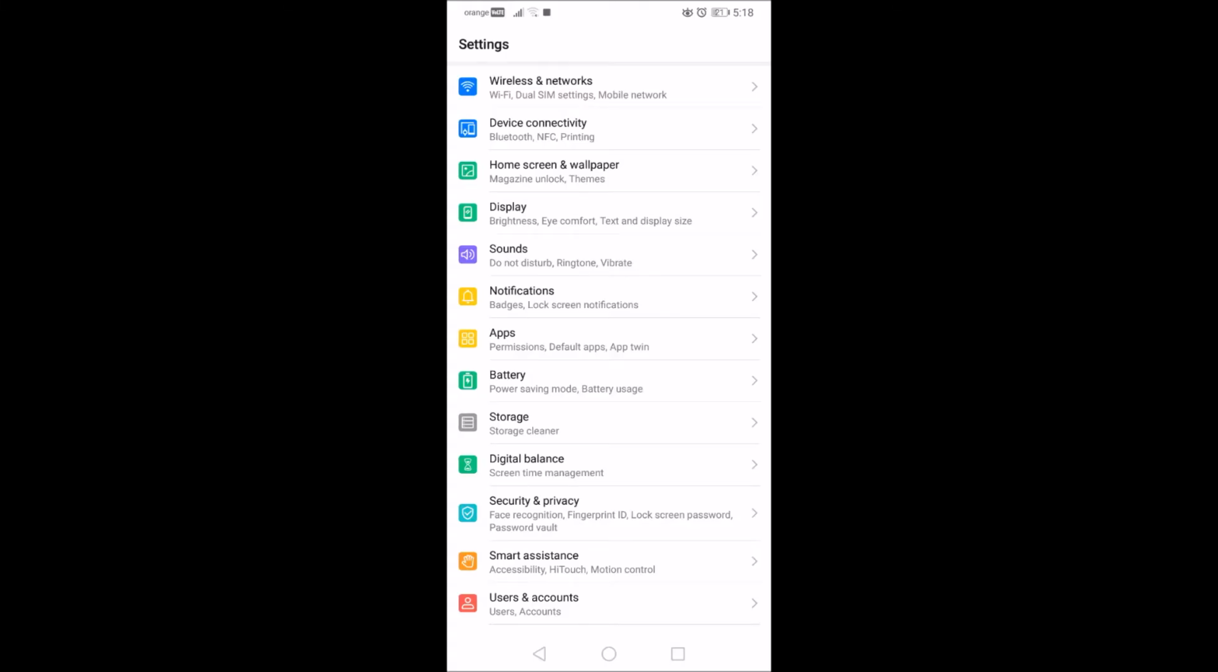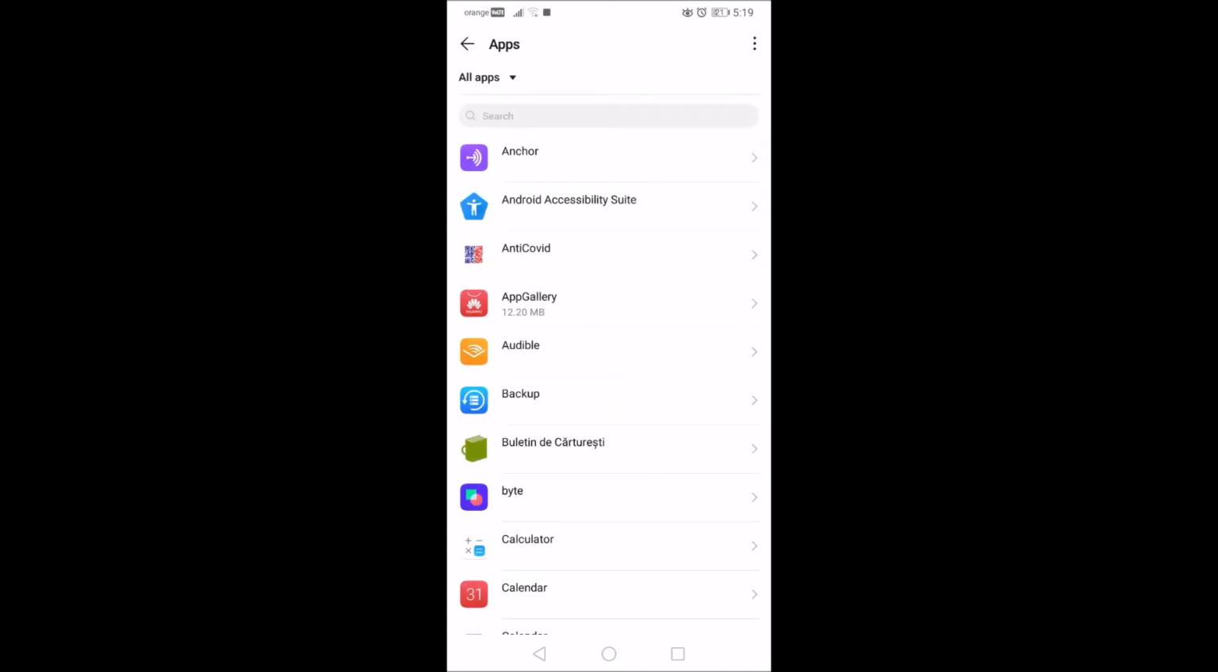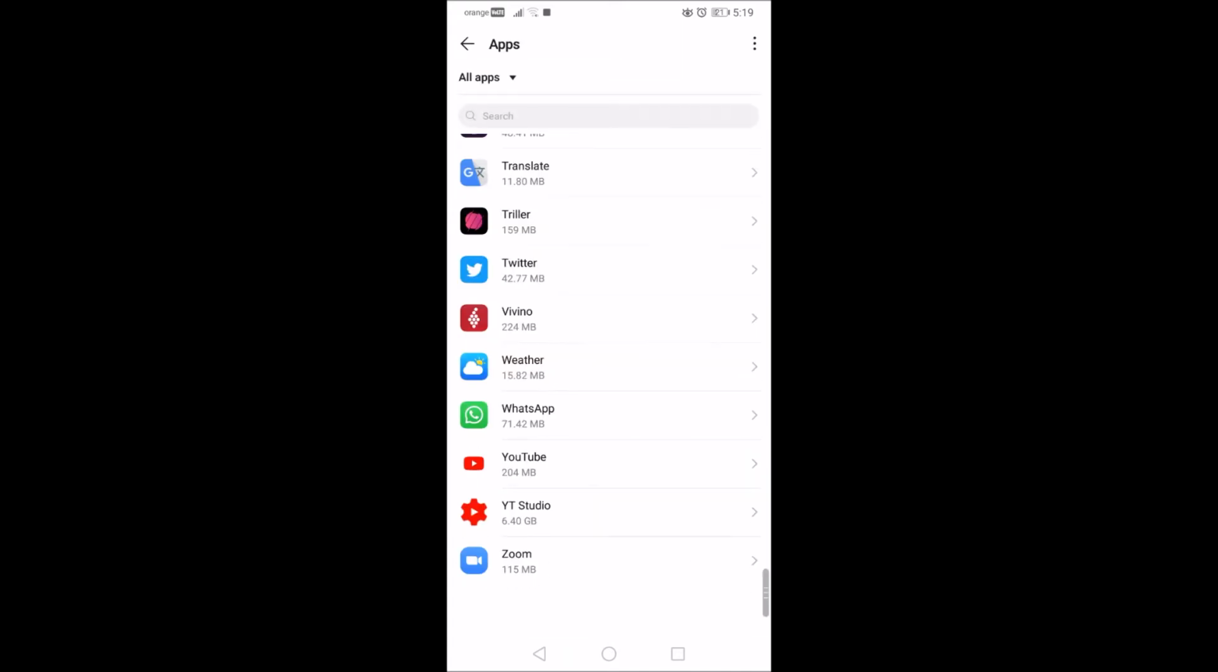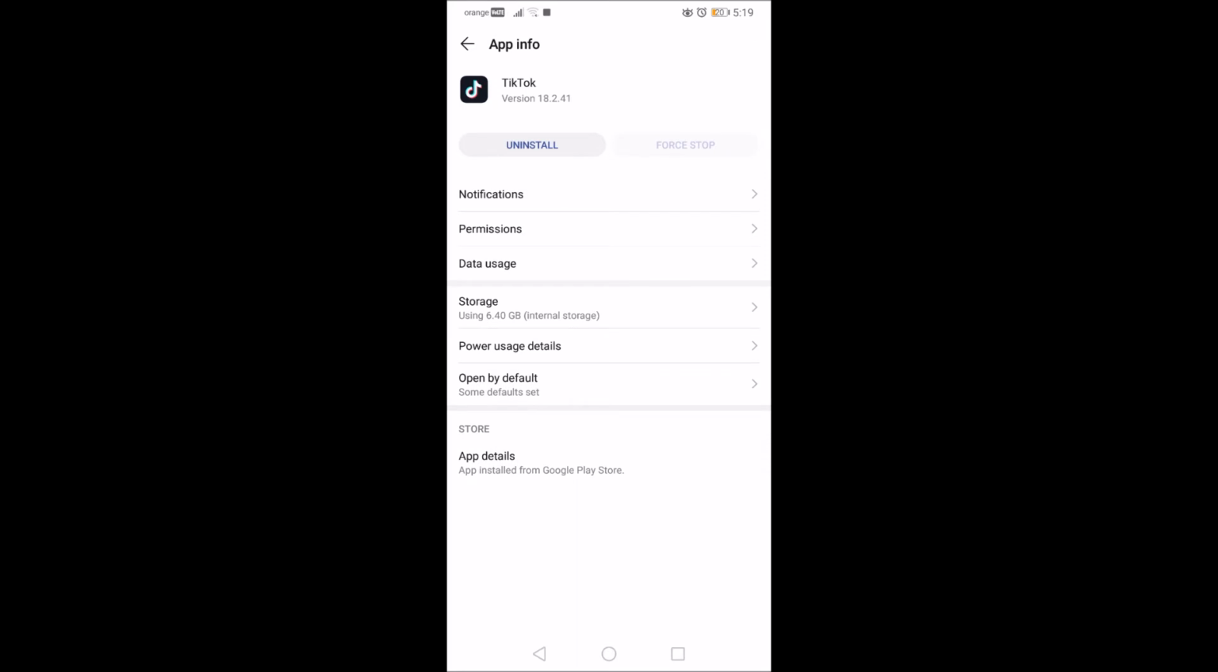Hello guys, so in this video I will show you how to free up space on your phone by deleting the data from TikTok. So obviously this is on Android, so this will be helpful if you have an Android phone. You have to go to the apps, then apps again. Here you have to find TikTok. It's here. As you can see, it has 6.4 gigabytes, which is huge. It shouldn't use this much space.